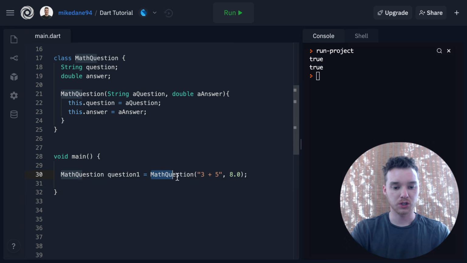So we're calling the constructor to create the object. I'm passing in the question, I'm passing in the answer. Both of these arguments are getting stored inside of these parameters up here, and then I'm initializing the object with those values. So this is all that same stuff that we've been talking about. Okay, so I can create one question.